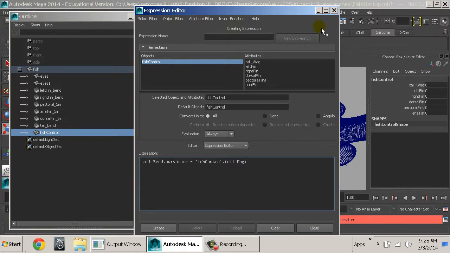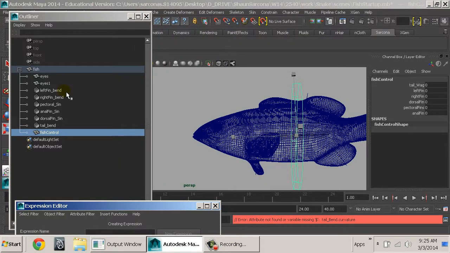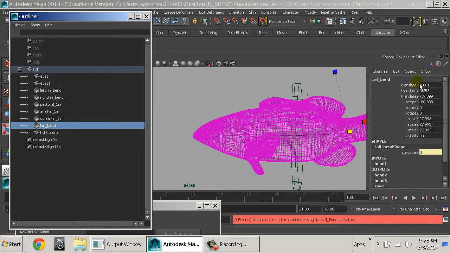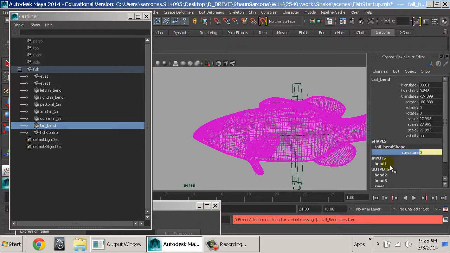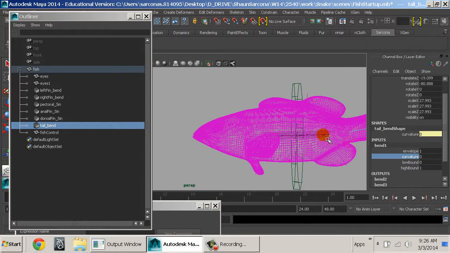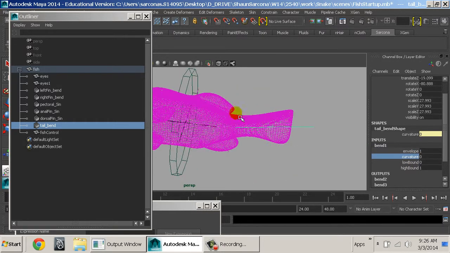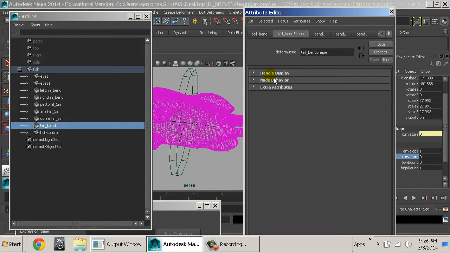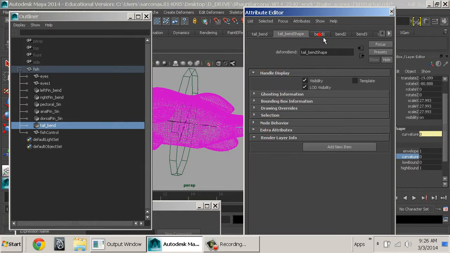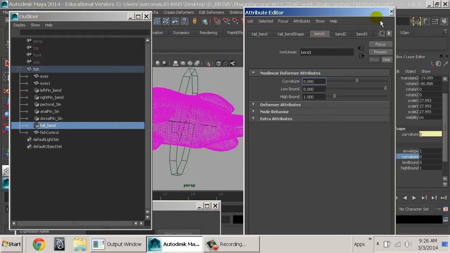And this is an important thing to note, is that even though we have this thing called tail bend, here's curvature. You'll see that curvature is under tail underscore bend shape. And this is yellowed out. I actually have to go to bend 1, and that's where the curvature is for this thing. Okay? So even if I hit Control A, here's the tail bend shape. This is just like a handle. This bend is the actual thing that's doing it. So I'm writing expressions for bend 1.